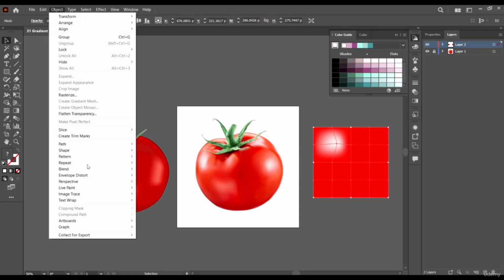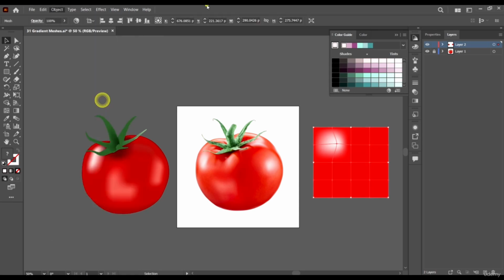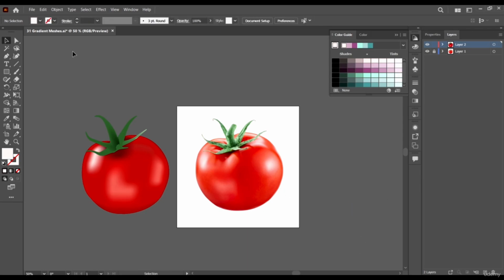So you can access the gradient mesh options here, and of course you can also use the gradient tool here. So that's it for this lecture, guys. We've come to the end of our lecture on gradient meshes, and see you in the next one.